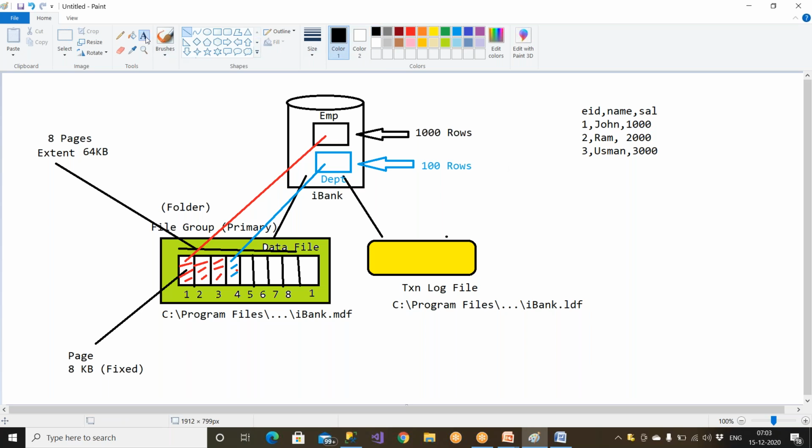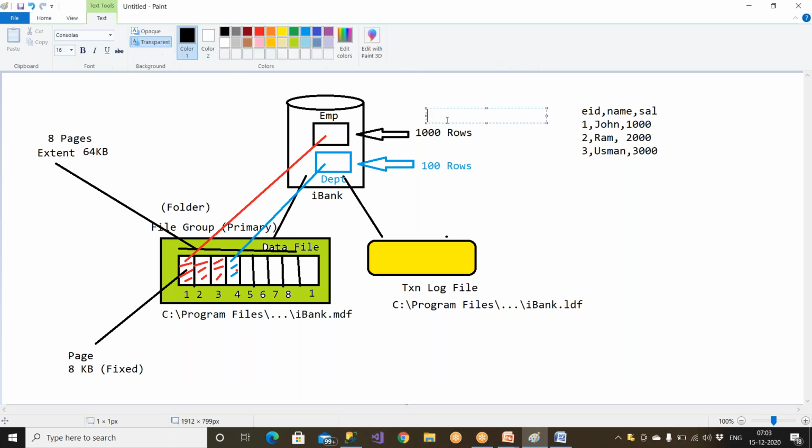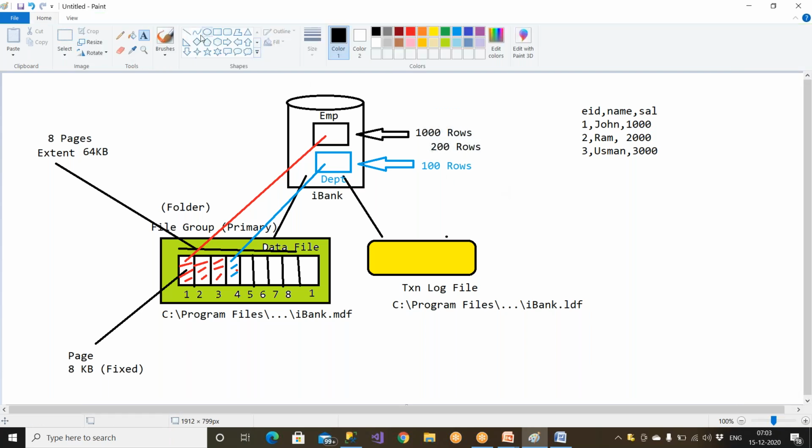And again tomorrow, what happens? You want to store another, let us say, 50 rows, or another 200 rows in your employee table. So what happens? Now we're inserting some more rows into this. Now what happens? The 200 rows we're talking about, the data is going to come to the next page.